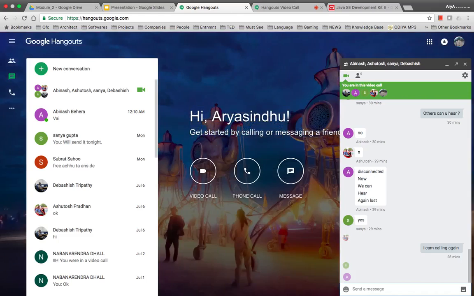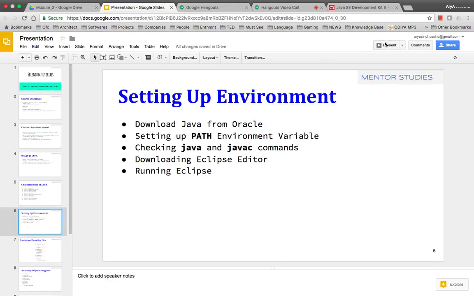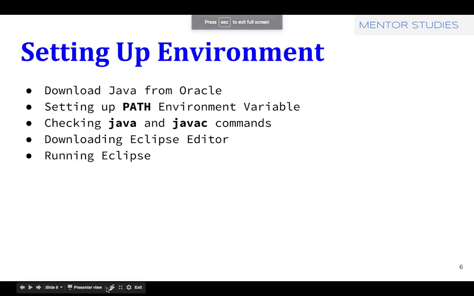So first of all, we need to install Eclipse. So now we have done these two steps. We have downloaded Java from Oracle. We have set the path and we have run one of the Java codes. We have checked the javac command.